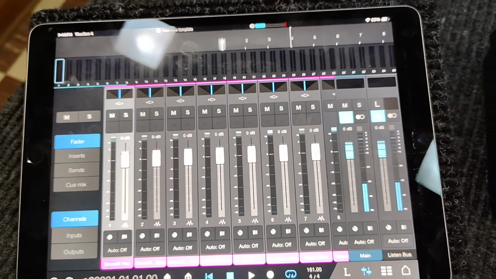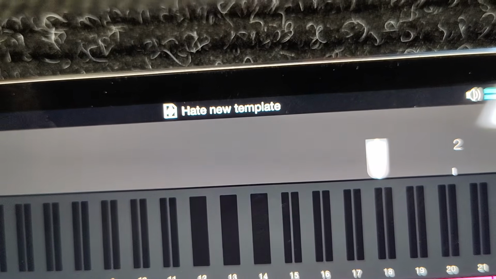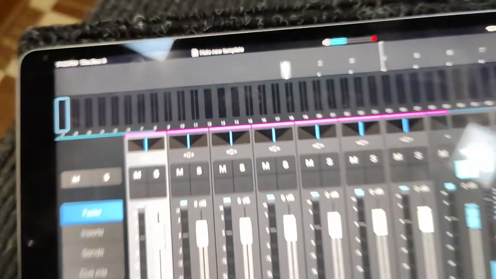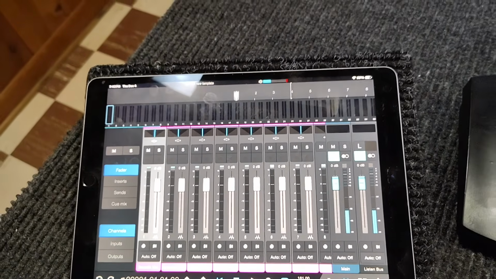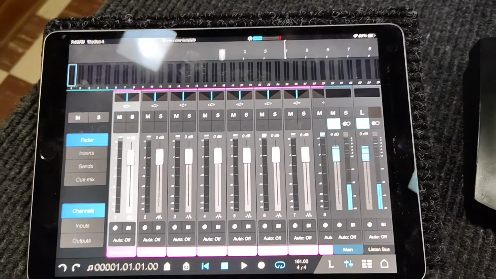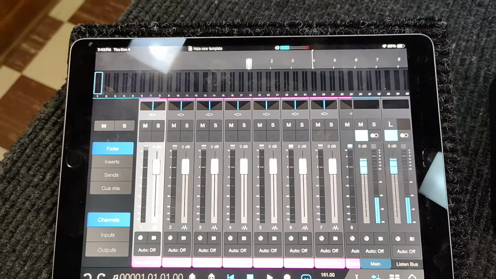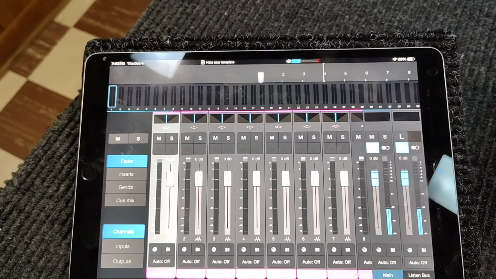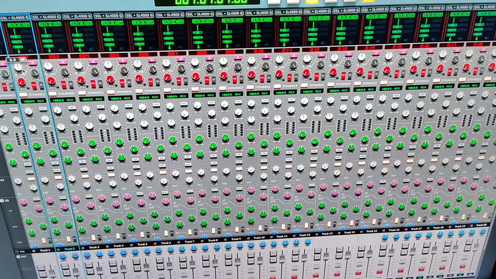This is a sample project that I got going on. This is a template that I made that I'm working on. It's called Hate New Template, that I'm working on to go with this setup. Now, what I got going on here is I'm more or less using my Studio One as the tape machine for my SSL software.